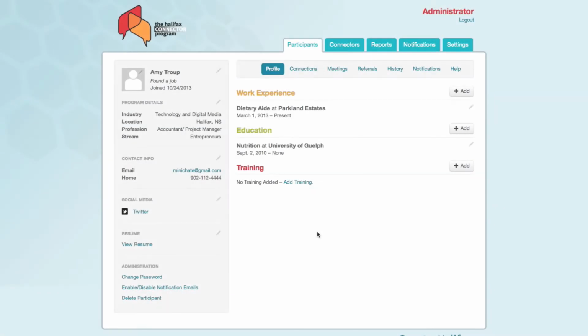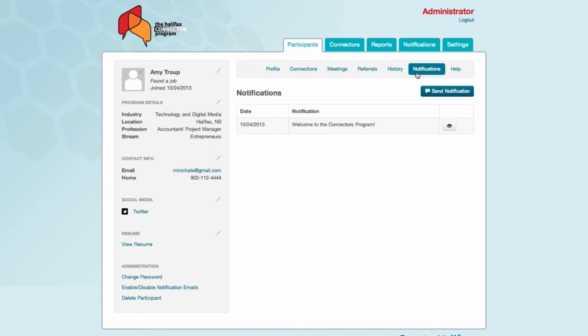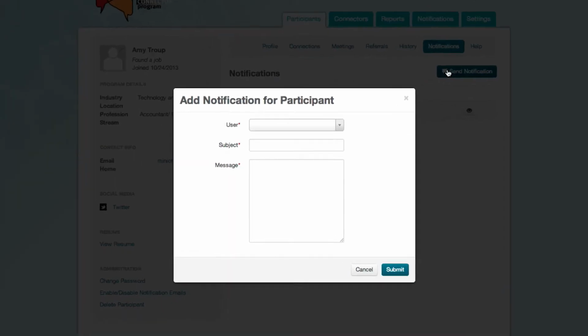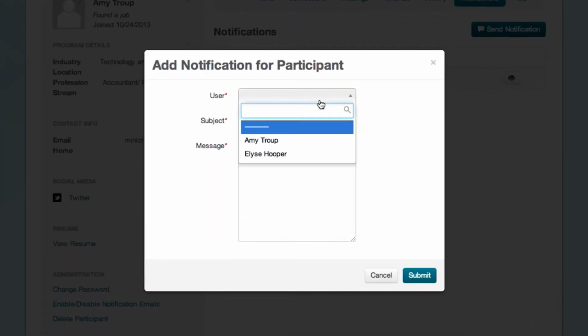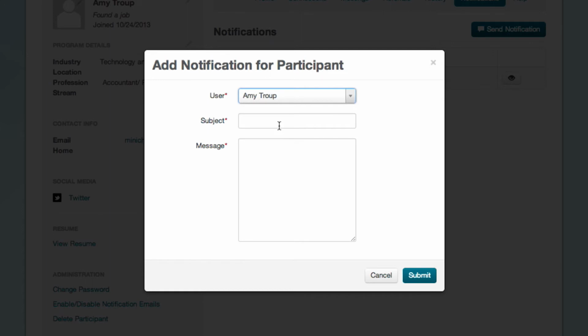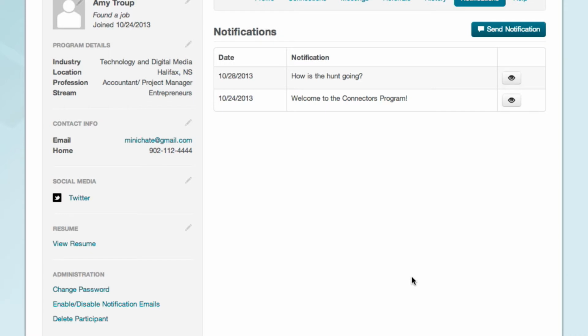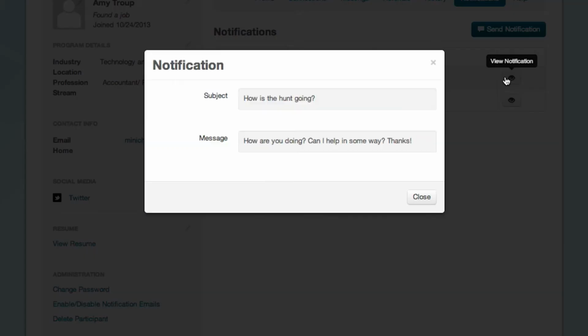To send an email notification to the participant, click the Send Notifications tab, and then Send Notification. Choose the participant from the drop-down list, and write the subject and body of the notification. This notification will be sent to the participant in a formatted and templated email. Click beside the notification on the View Notification button to see the contents of notifications that have been sent.